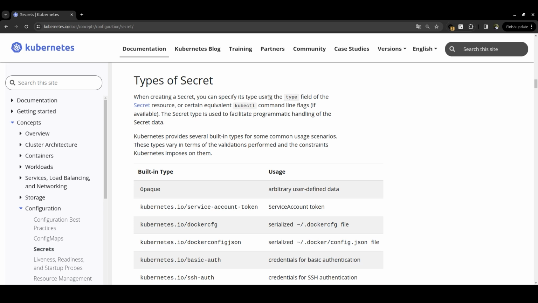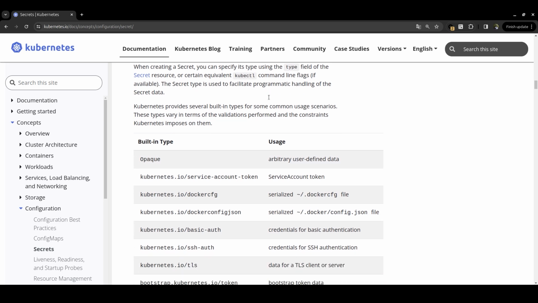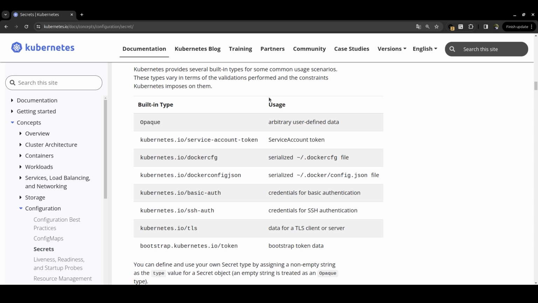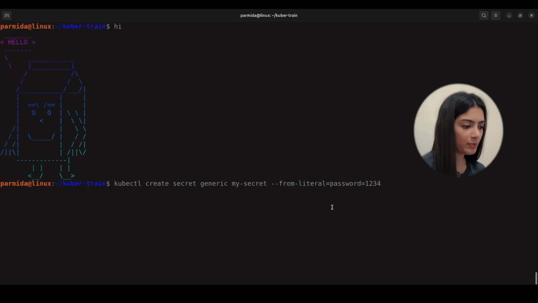Kubernetes provides several built-in types of Secrets, like Opaque, which is user-defined data, service account token, Docker cfg, Docker config JSON, basic auth, SSH auth, TLS, and token. Let's create our first Secret. By running kubectl create secret, I create my first Secret from literal values.